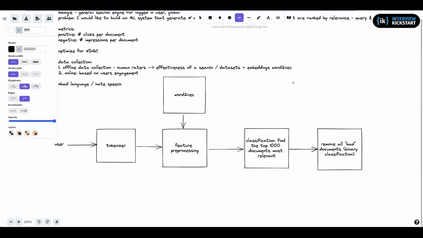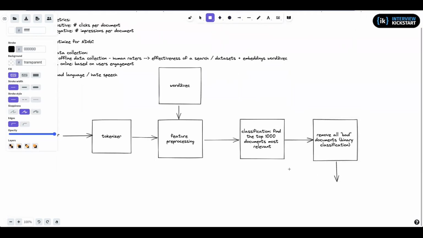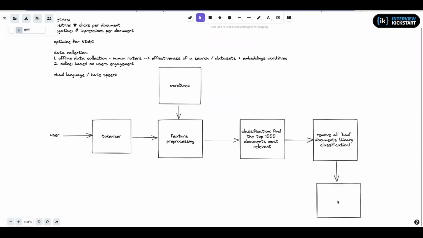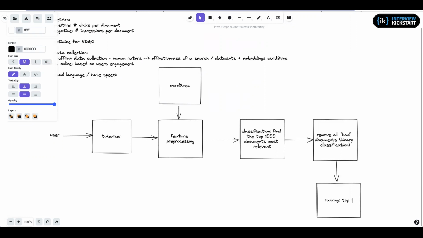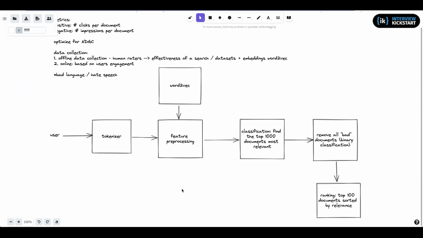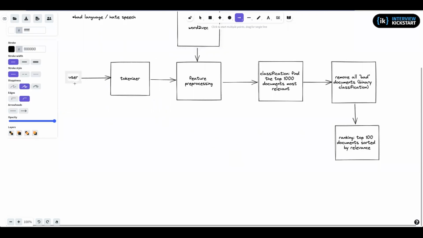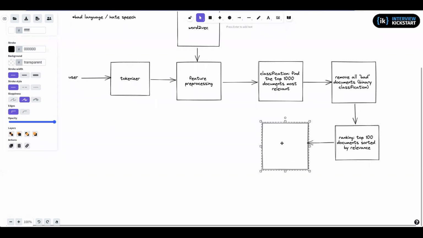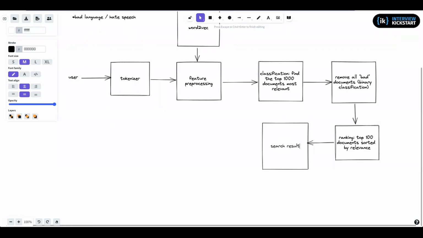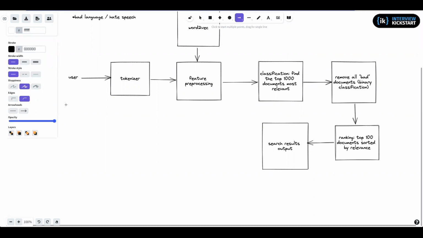I would want to do the ranking so that I could provide the top 100 documents sorted by relevance. Now, one of the things that I also want to make sure of is, this is the output of the system. So let's say that I have all the search results as output.